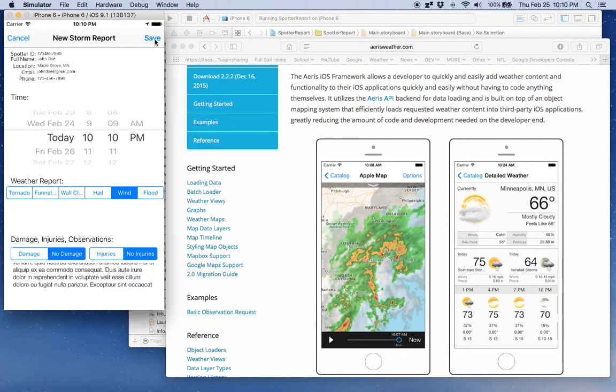And then once they are done with the report, they can hit save, and it'll send it off to the National Weather Service. And if they don't have connection, which is another problem that many storm spotters face, this will actually save it to their device, and when they get a reestablished connection, it'll send it automatically off to the National Weather Service, so they don't have to worry about it, which is really nice.